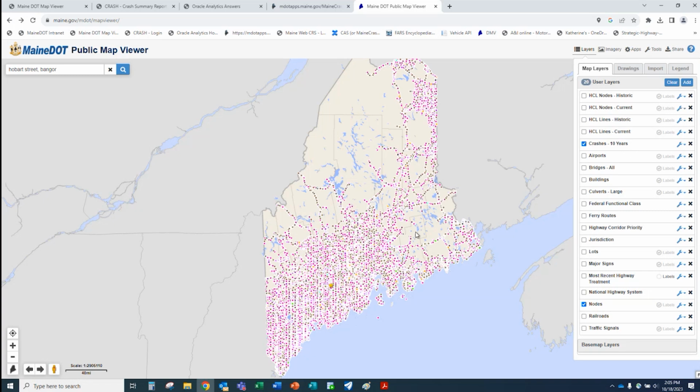Okay, so what you can see here now is all these little dots. Each one of these dots represents where a crash happened. It might not be one crash. There may be multiple crashes that happened at one spot, so it'll take the color of the most recent crash. Well, what do all these colors mean?